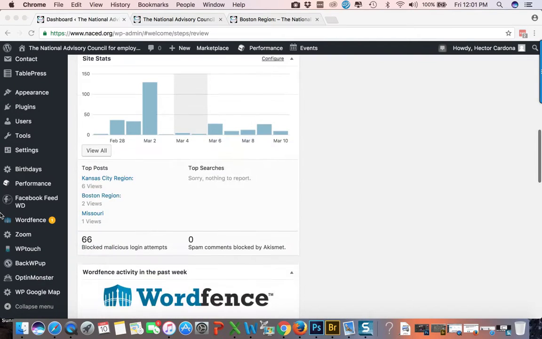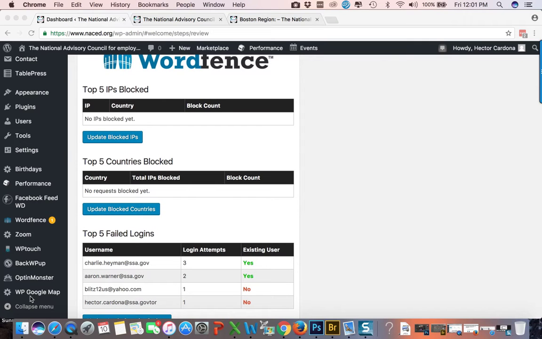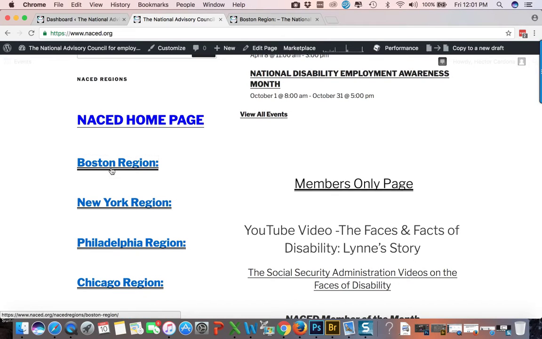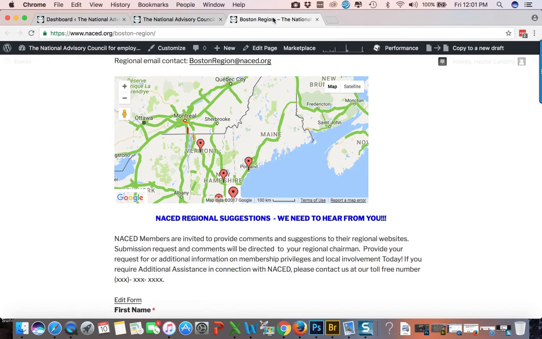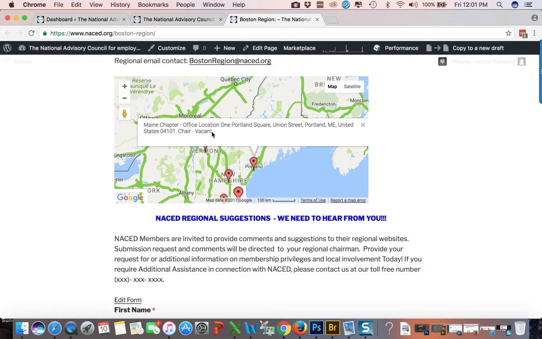For this purpose, we're going to go down to the Google map. Now, this is what I'm going to show you. This is the back end. If we go through the front end and hit Boston, it'll open here. This is what I'm talking about. This information here, we're going to build that.